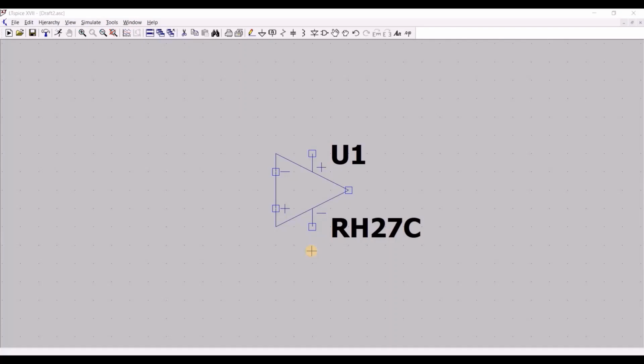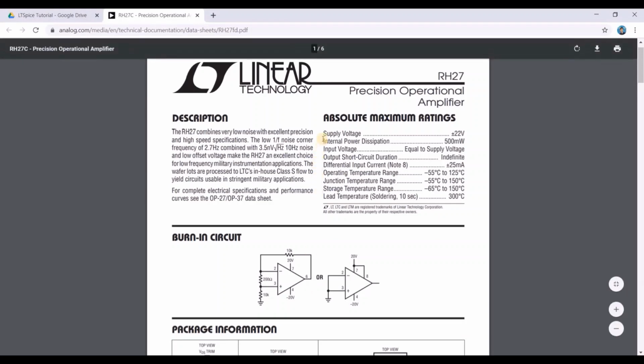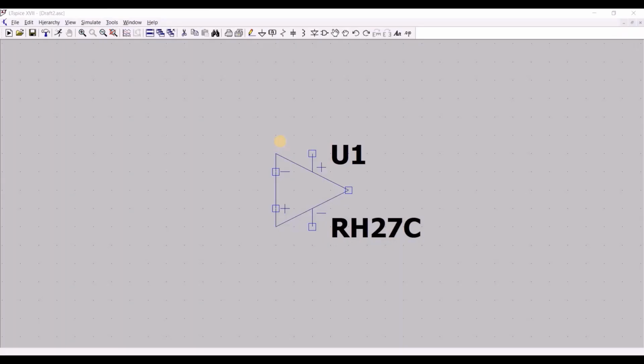Next, let's add the input signal and the supply rails. In order to do so, we must first check the datasheet of the chosen device. We can see that it is a dual supply op-amp, and we should keep in mind that its absolute supply voltage is 22 volts and that the input voltage should not exceed that of the supply rails. We can now proceed. For the input waveform, start by adding a generic voltage source.